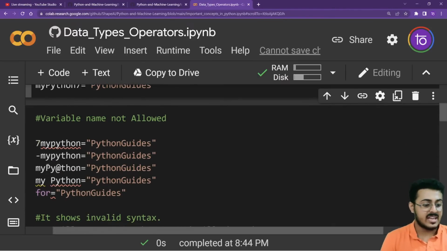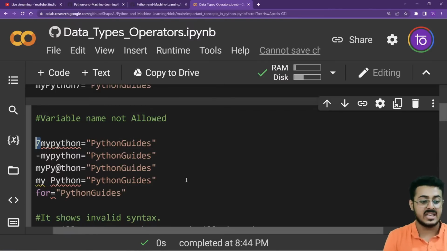Right over here, as you're able to see, it starts with 7, it is starting with a number, so you cannot start a variable name with a number, guys. You cannot have a special character. You cannot have a hyphen anywhere inside our variable name. You cannot use @ inside our variable name. You cannot have a space in between our variable name. You cannot use a reserved keyword in our variable name.